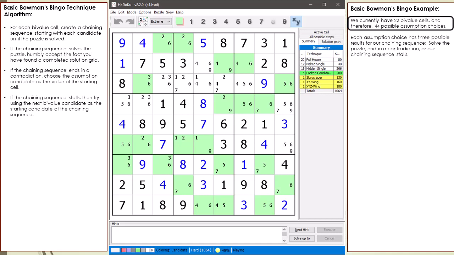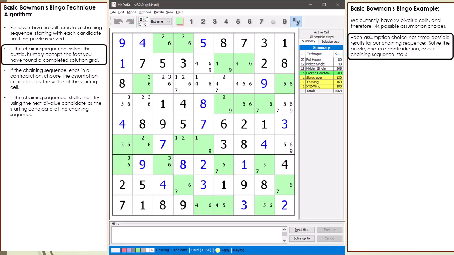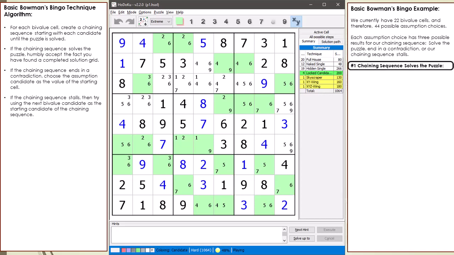So we therefore have a total of 44 different starting candidates to use in our chaining sequence. Each assumption choice in our chaining sequence has three possible results. Our chaining sequence solves the puzzle, or our chaining sequence ends in a contradiction, or our chaining sequence stalls. I will first demonstrate a chaining sequence that results in solving the puzzle.